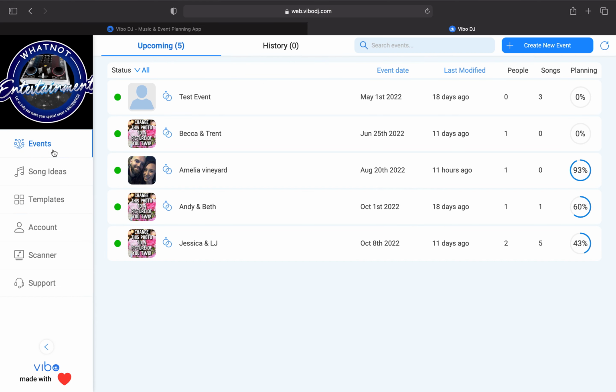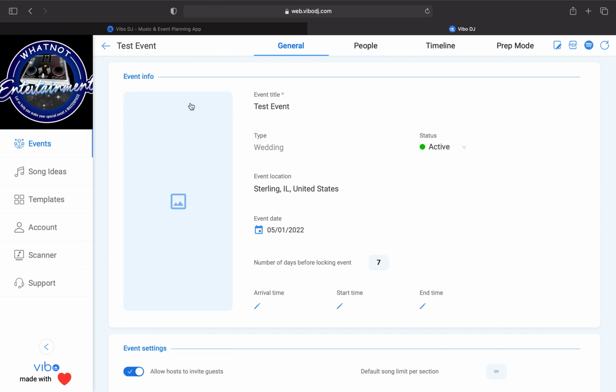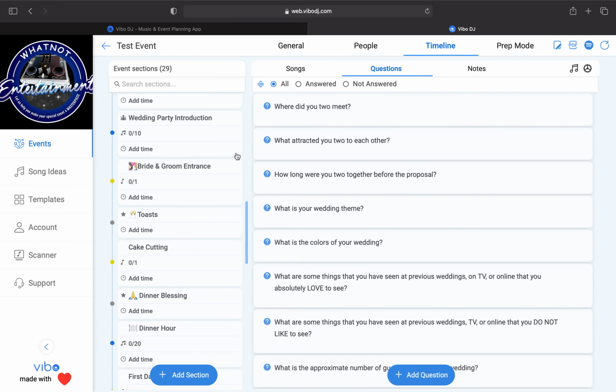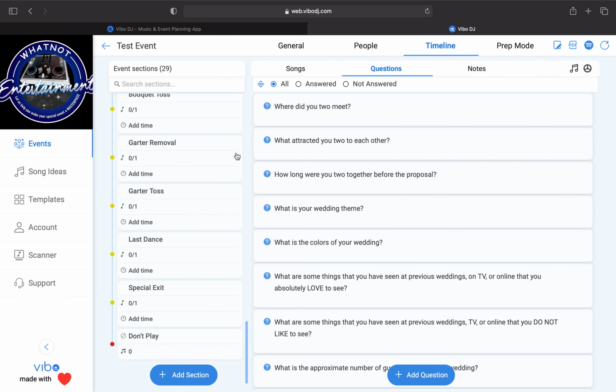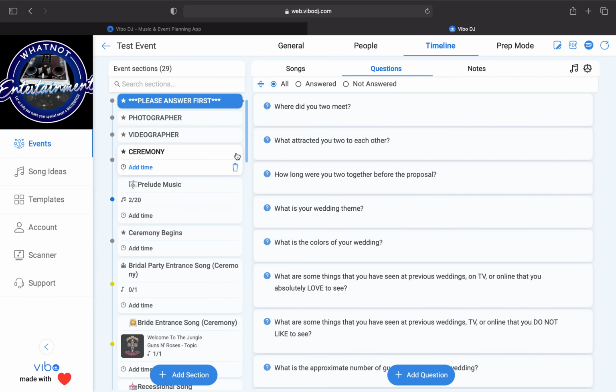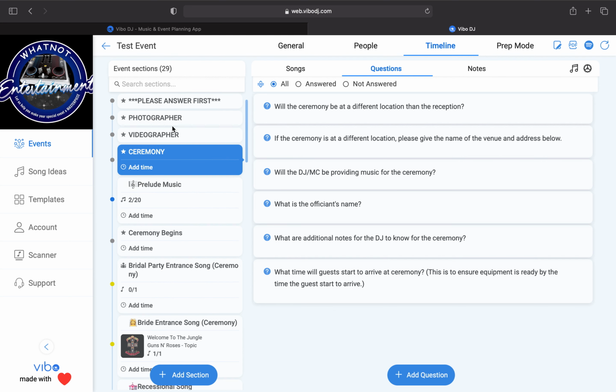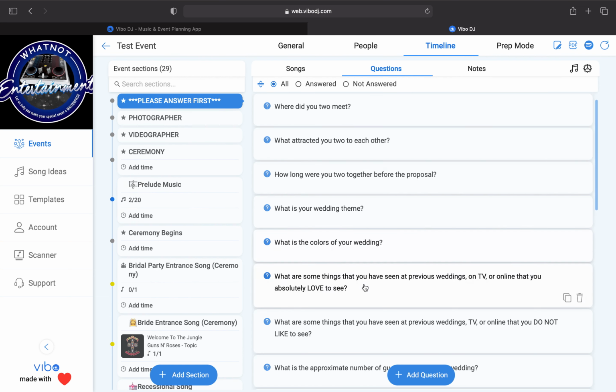So we'll go ahead and go here to the events. This is just a test event that I set up, just so I can take a look at everything on here as I'm setting everything up, trying to get a good timeline, get a good setup of it. And I do have people that will come in here and mess around with this a little bit, just to see what needs to be changed, what doesn't need to be changed.